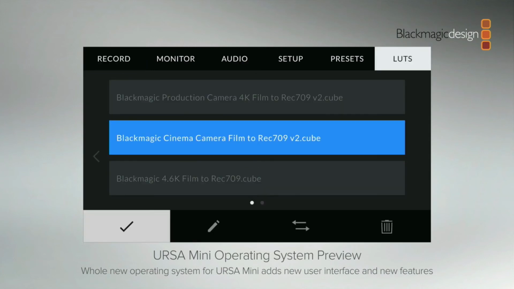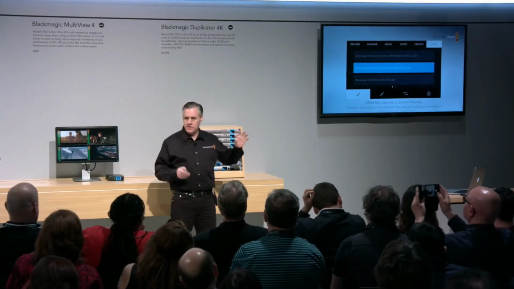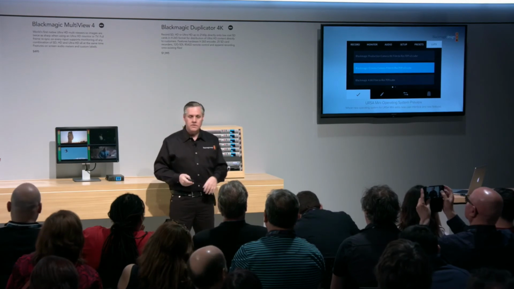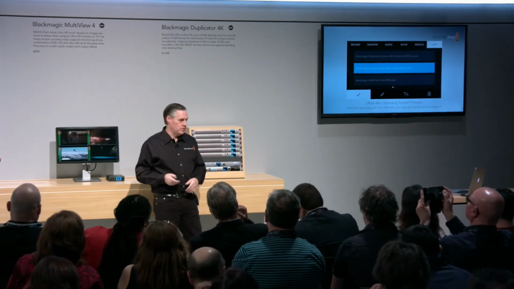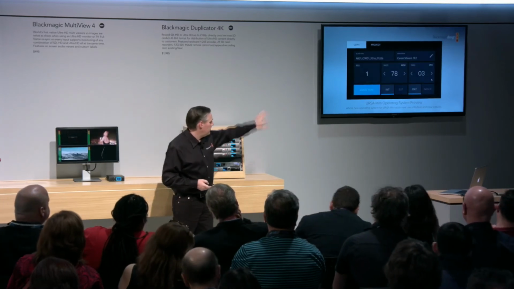We've got over here 3D lookup tables in this camera, and we're going to have them activated in the new version, so you'll be able to store 6 lookup tables in the URSA Mini and recall them and load them in on the SDI out or on the LCD or the monitoring out, so you've got some good control over that. We've also got a new metadata page.